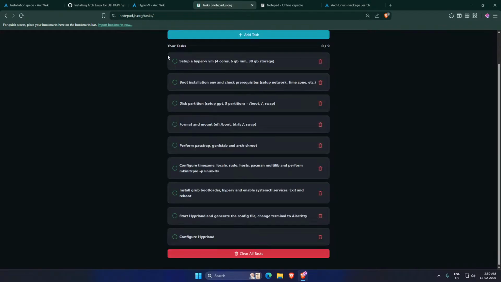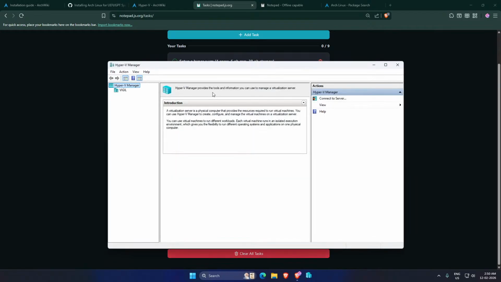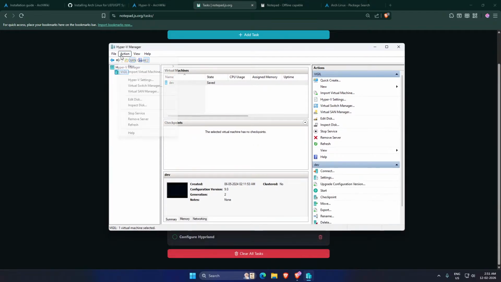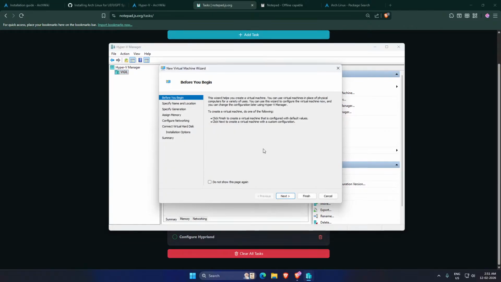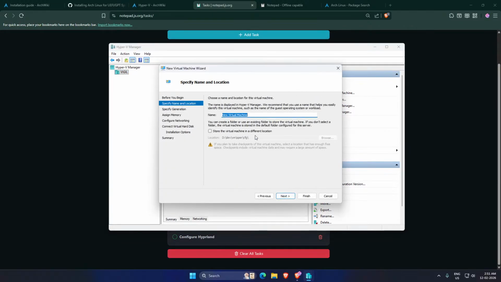So let's start. First, we need to set up a Hyper-V VM with 4 cores, 6 GB RAM, 30 GB storage. So let's start Hyper-V Manager. Create a new virtual machine. Next, name: Kotlin. I'm going to try out IntelliJ IDEA IDE for Kotlin. So I'm going to check out the Kotlin programming language later.